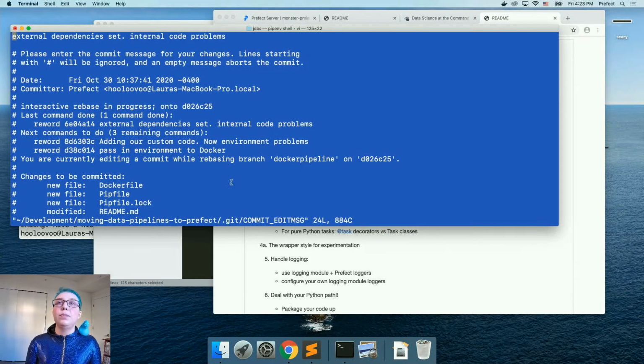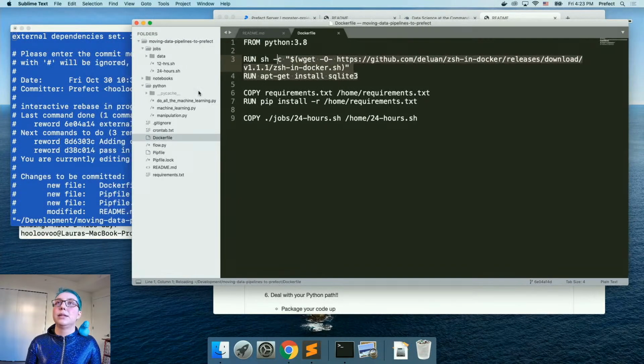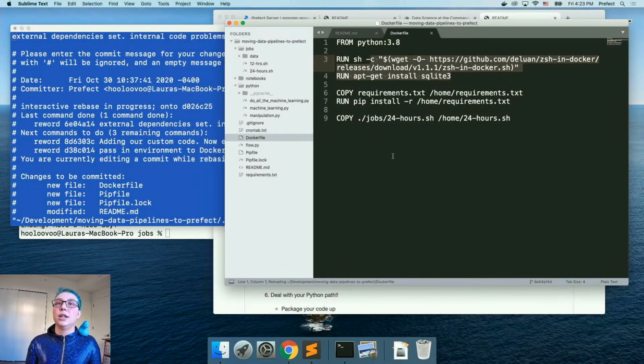So here I've got my rebase actually changing my Sublime Text of what we're actually seeing. Where I started with this one was to get ZSH in here, get SQLite in here, install my requirements, get my shell script in here. Already was kind of tired, felt like I did a lot.